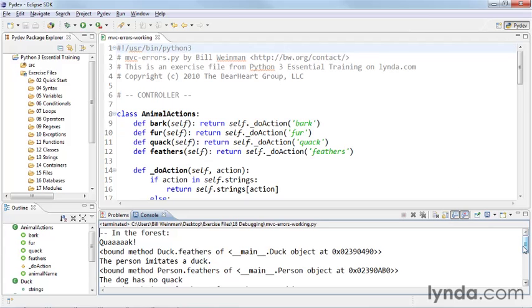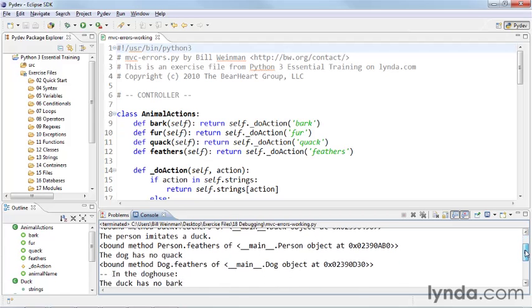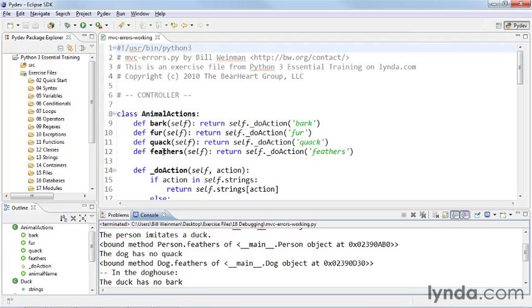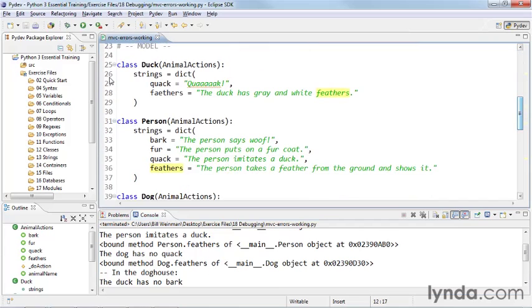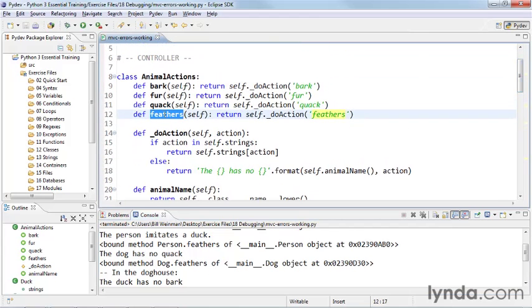And that is not necessarily what we're looking for. So let's see if we can hunt this down. It says bound method duck.feathers, bound method person.feathers, bound method dog.feathers. And so here's the feathers method. This gets inherited. We have duck, person, and dog, and these all inherit animal actions. And the animal actions has the method feathers. So that gets inherited into these different classes, and that's getting printed out someplace.